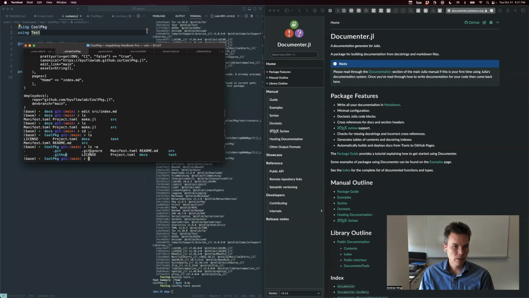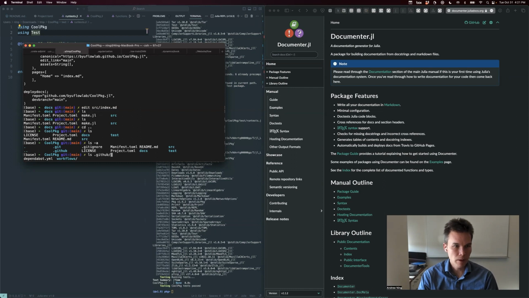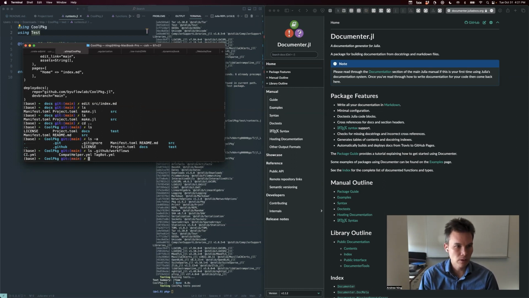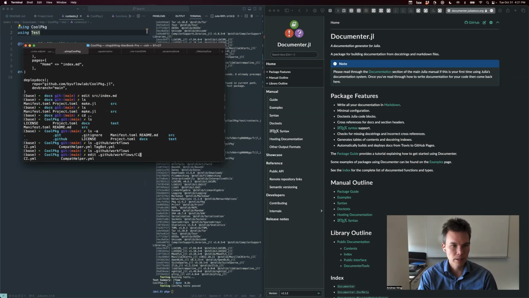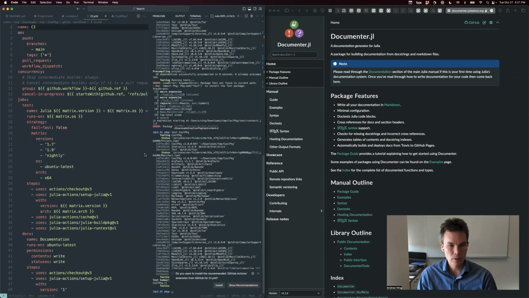But the interesting things are here under this GitHub one. So let me see what's under GitHub. There's a dependabot thing, and then there's these workflows. So I've got a few of these things here. So actually, let's edit the CI one. And so what is CI?